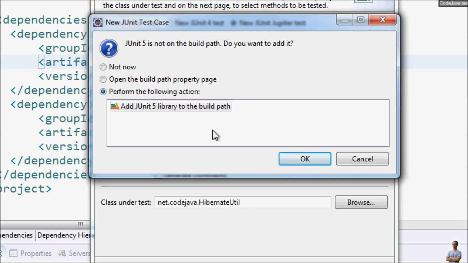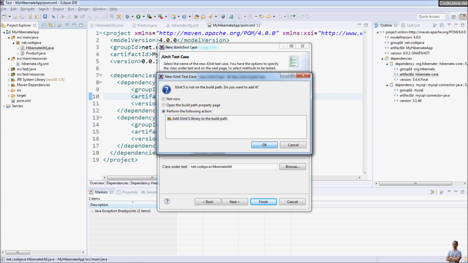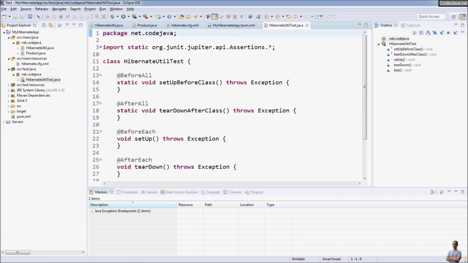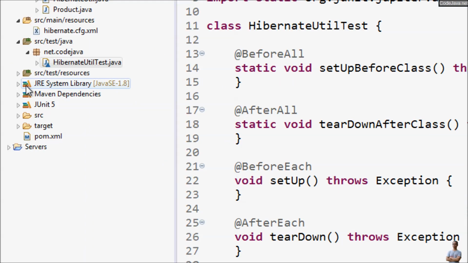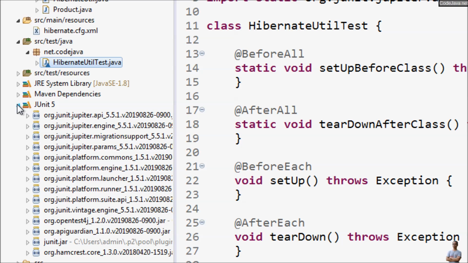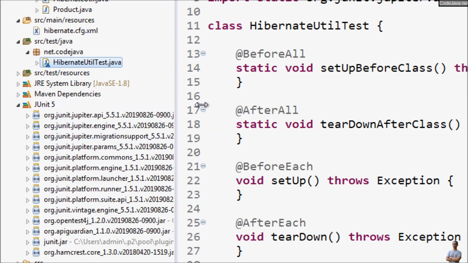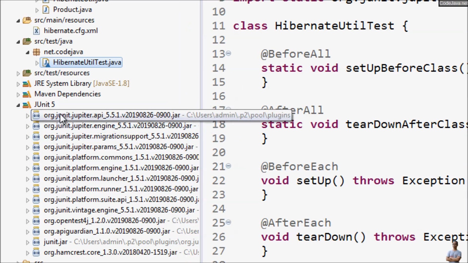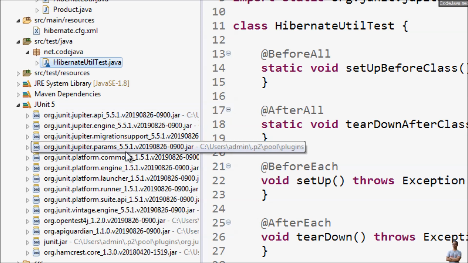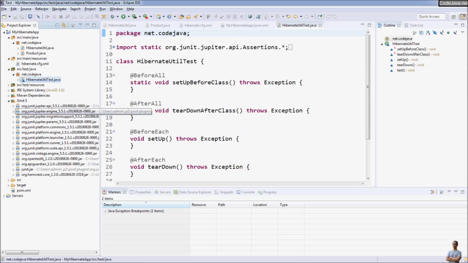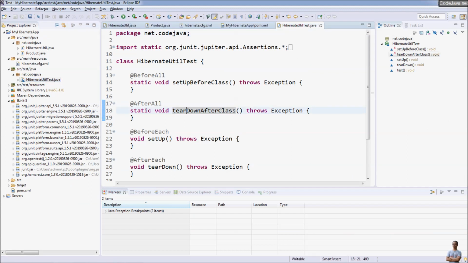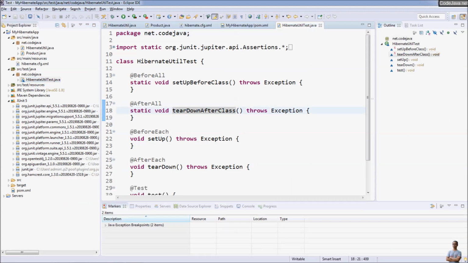And Eclipse asks to add the JUnit 5 library to the build path. Okay. And under the JUnit 5 library here, you can see this Eclipse version comes with JUnit 5.5.1. You can see here. And this is the generated code for the test class.